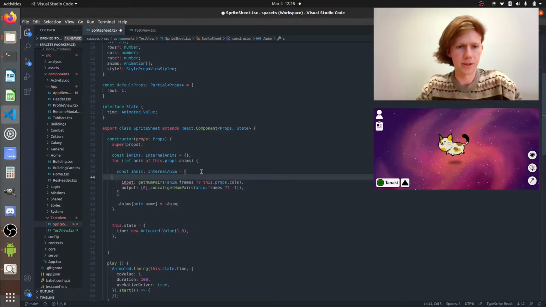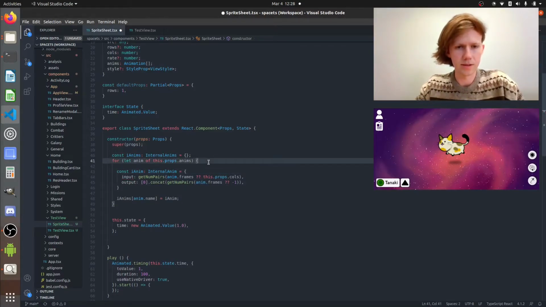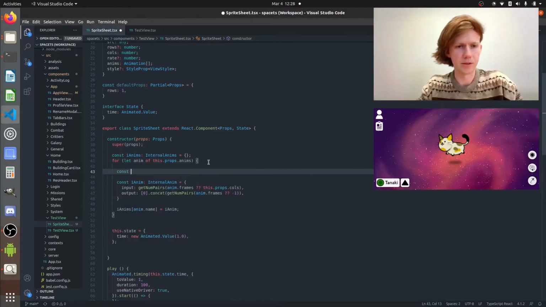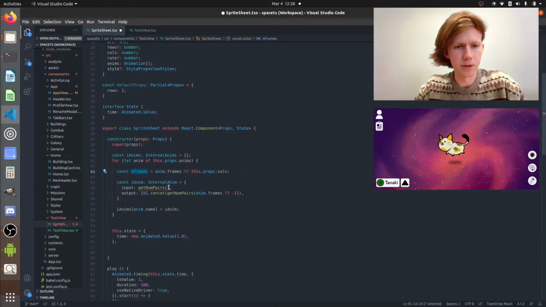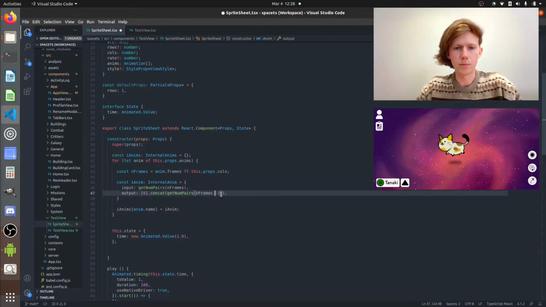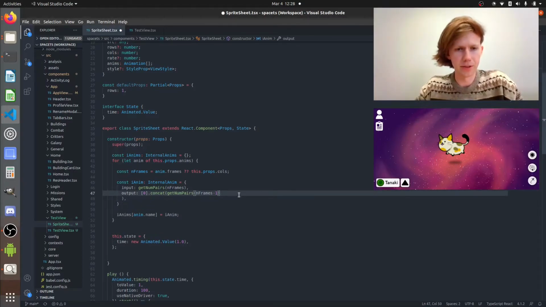Let me just redefine the number of frames up here, just so we don't have to repeat that check for the default prop. We send frames in there. Here we will go minus 1, because like we said, we already know the first one is 0. And we can do some stuff to this.